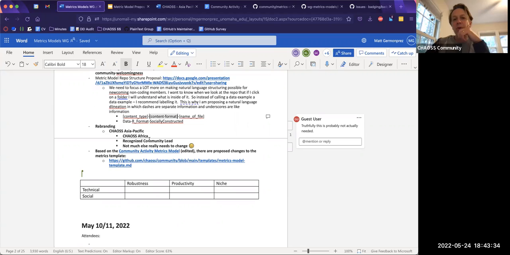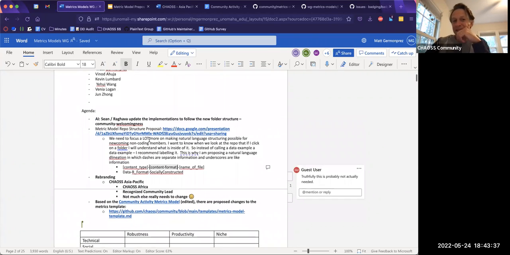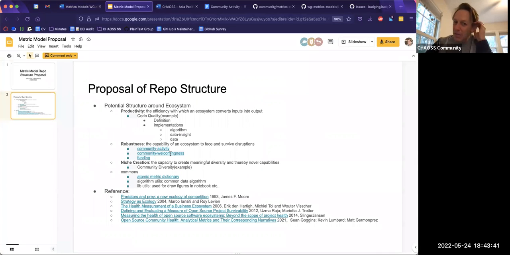Okay. I'm with Yuhui. I like the categories. I am inclined towards some organization. I don't want to have a pile of 20 metrics models in a folder.